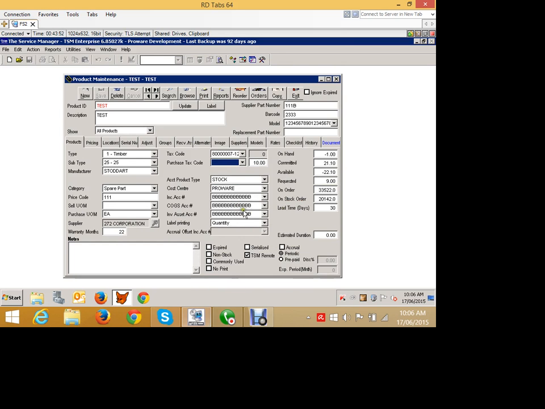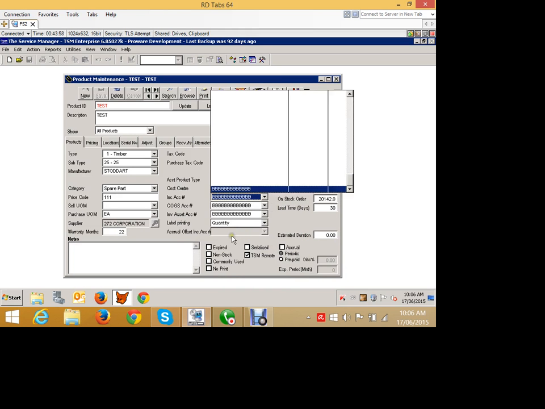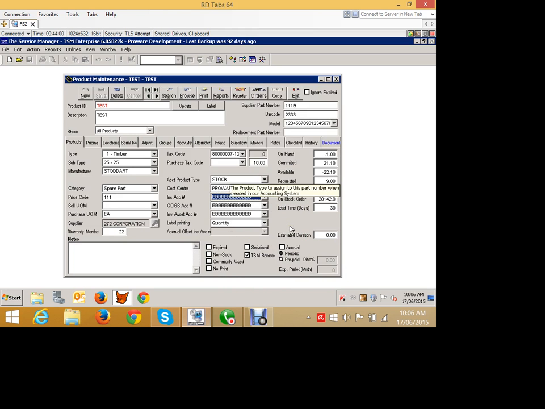There are various things to do with the accounting system here, which are default account codes for this particular product. I won't go into it, and I don't have anything set up here at the moment for that. And then we have an overview of our stock holding for this product: overall how much we have on hand, committed, available, requested, on order, on stock order, and so on. I'll talk about stock control at another time.